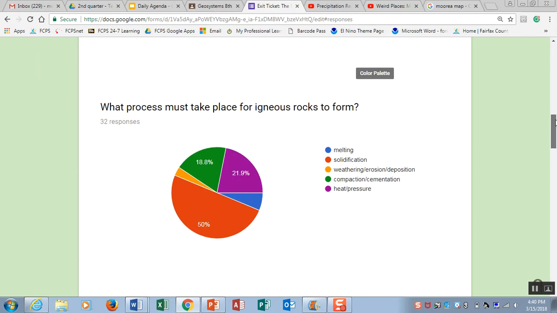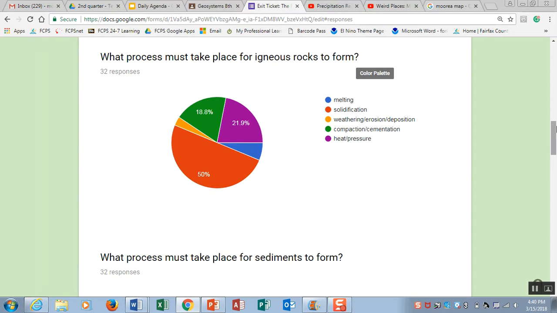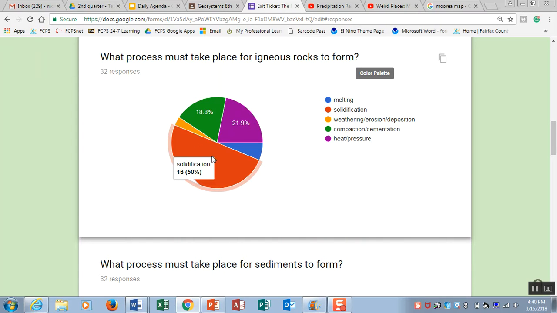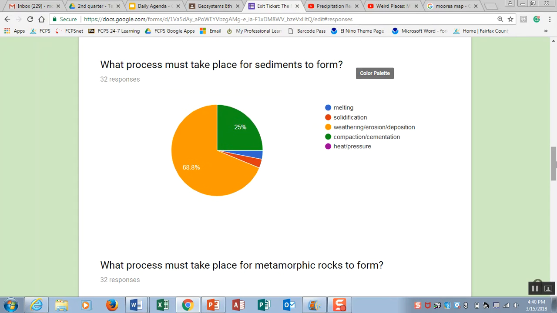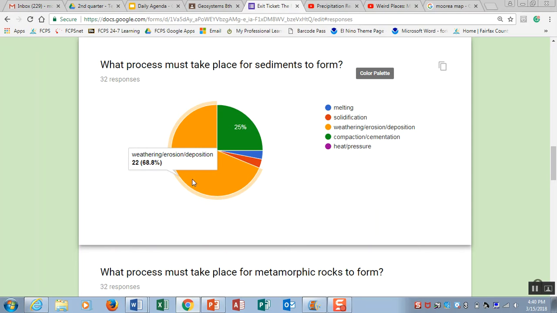The second question in the exit ticket says, what process must take place for igneous rocks to form? Well, that magma has to solidify. So the correct answer was here in red, solidification. The next question said, what process must take place for sediments to form? Not sedimentary rocks, just the sediments. And in this case, the correct answer, the students did pretty well today, is in yellow. That's going to be weathering, the breakdown of rock, erosion, the movement of rock, and deposition, putting the rock into an ocean or a lake.